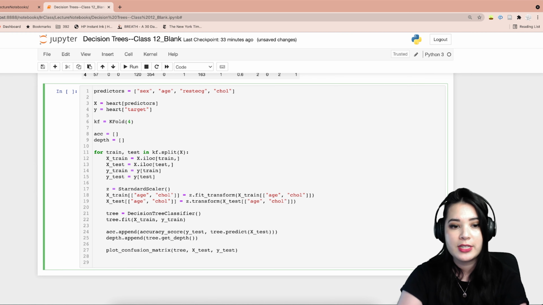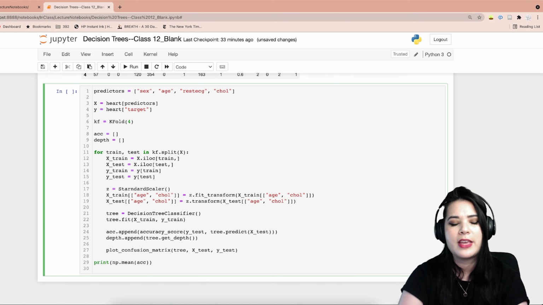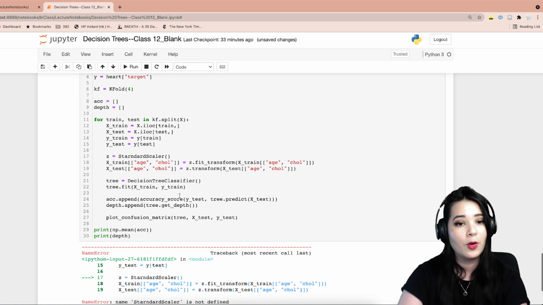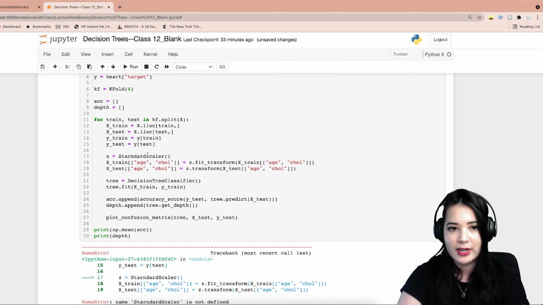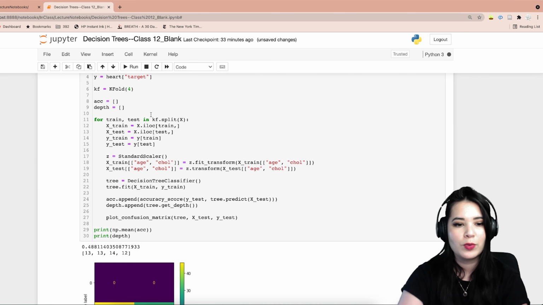All right, once our k-fold for loop is done, I'm going to want to see the average depth and the average accuracy. So let's print out np.mean of acc. And actually, maybe instead of the average, I'll just print out all of the depths since there's only 4 of them. So let's go ahead and run our k-fold decision tree. Oh, and spelling StandardScaler correctly would probably help. All right, let's rerun that.